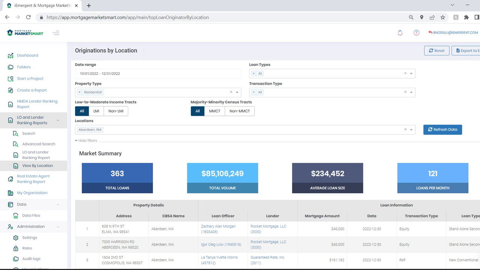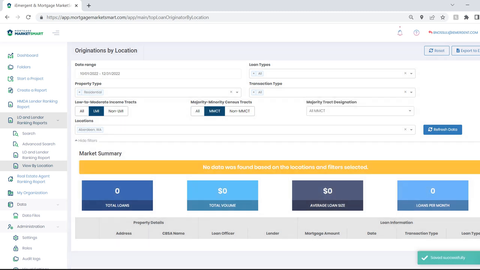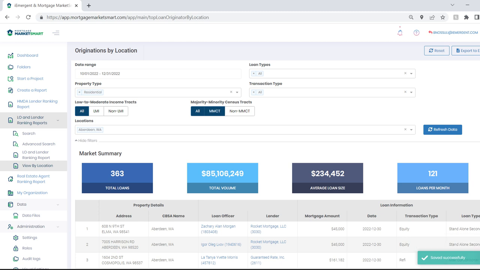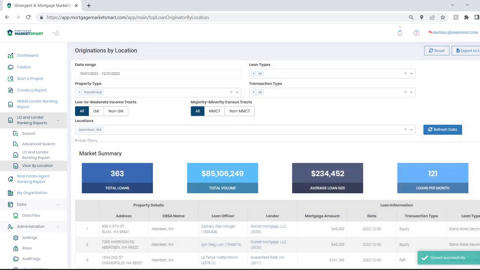Now if I scroll back up, I can do a few things just visually. I can use the toggles to find out how many low to moderate income loans there were. 149. How many of those were in majority minority census tracts? None. So that's interesting. So I can click back on all and click back on all here. So we get back to our original 363. But then if I click MMCTs alone, there are none because there are no majority minority census tracts in Aberdeen, Washington.